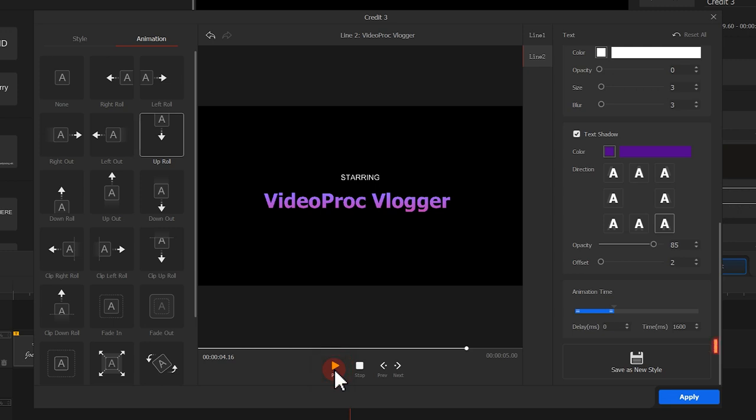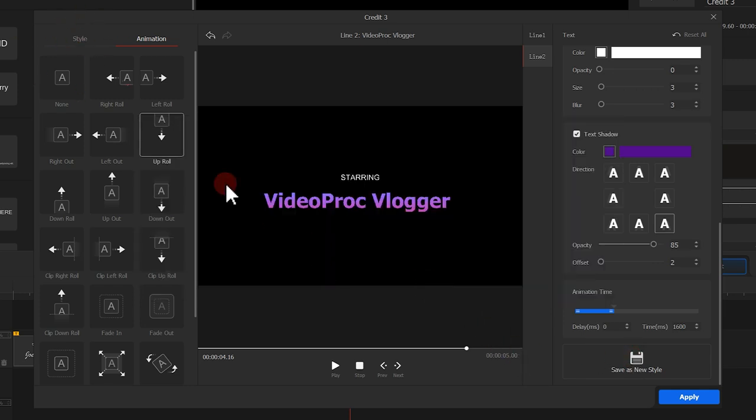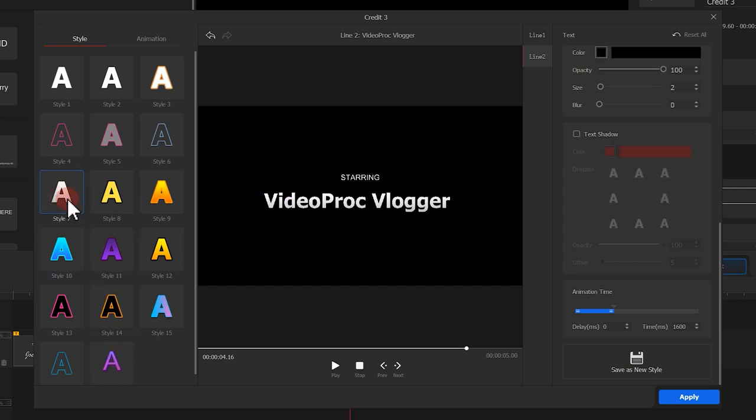At last, if you want to quickly reproduce the color scheme that you have created in your next project, click here to save the style. And find it at the bottom of the style page. With one click on the style, it will take effect instantly.